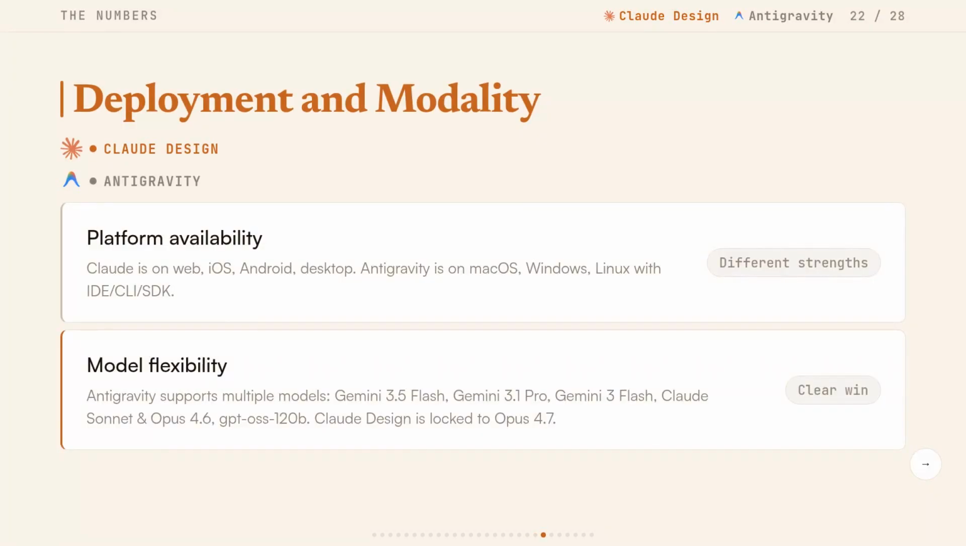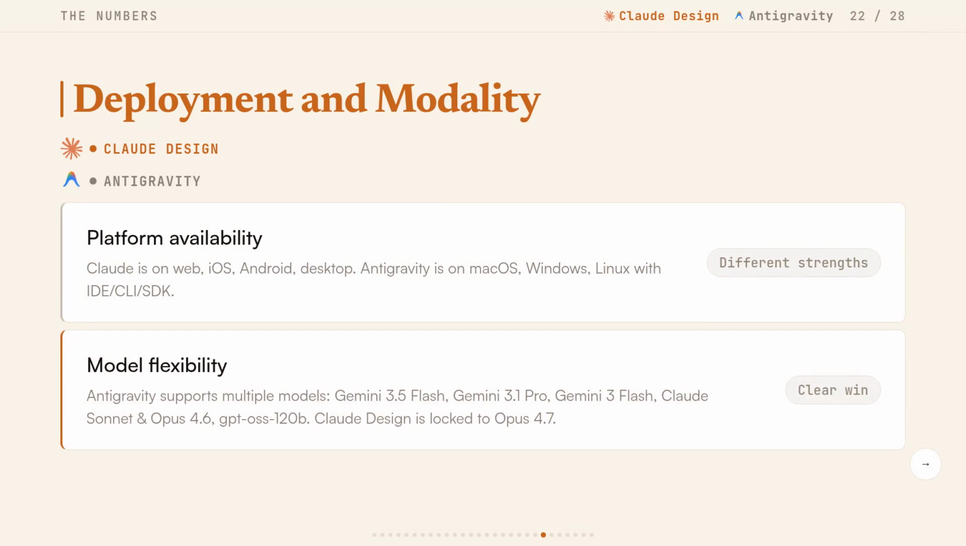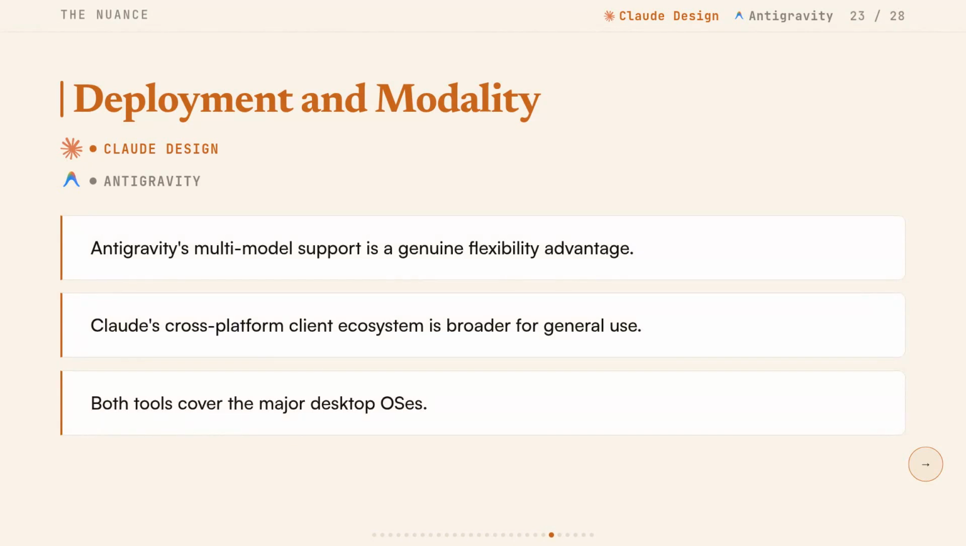What I found: Claude Design is a browser app, but Claude's broader ecosystem covers web, iOS, Android, and desktop, plus Slack and Google Workspace integrations. Antigravity runs as an IDE plugin, a standalone desktop app, CLI, and SDK across macOS, Windows, and Linux. The big differentiator is model flexibility. Antigravity supports Gemini 3.5 Flash, Gemini 3.1 Pro, Claude Sonnet and Opus 4.6, and GPT OSS 120B, while Claude Design is locked to Opus 4.7.